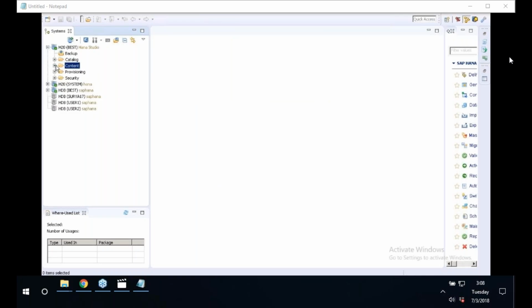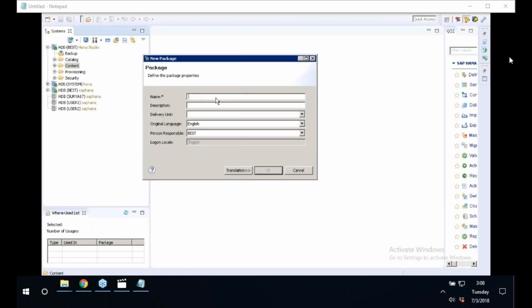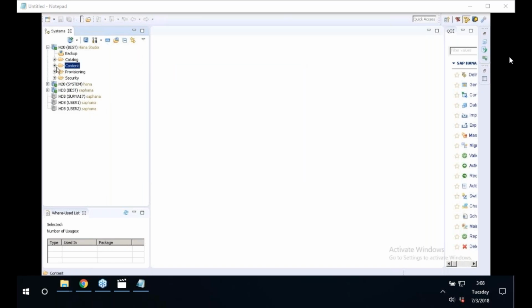Let us right click on the content, click new, click on the package, and let us give a name for the package. S4 HANA CV. Click OK. I'll expand the content. Let us go to the package S4 HANA CV.